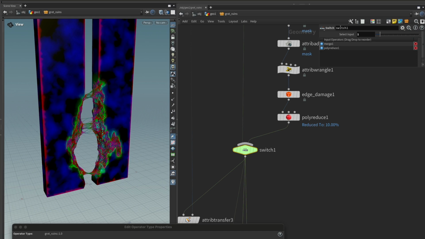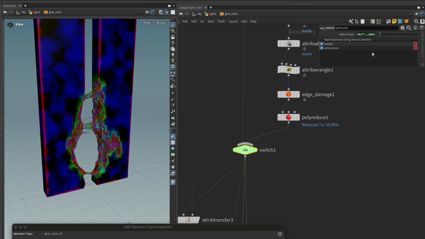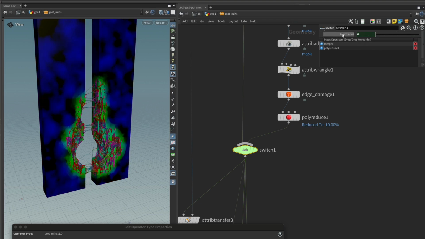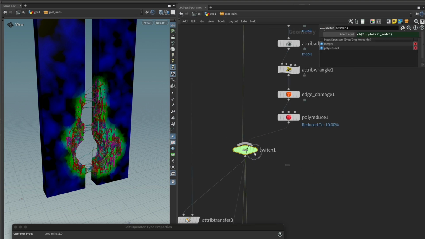So I'm just gonna go here, and then where it says select input, I'm gonna press right click, paste relative reference. And now you can see that we see this green expression here where it says ch and then brackets // detail mode. And what that means is basically, hey, switch node, jump up one level, which is our HDA, and then look for a parameter called detail mode, which is the one we just made. And whatever we're gonna press on our detail mode is gonna be relayed to our switch node.